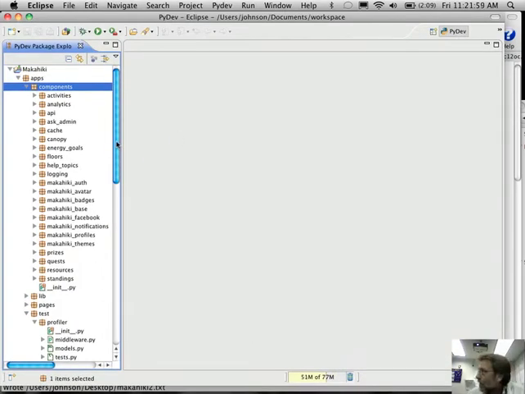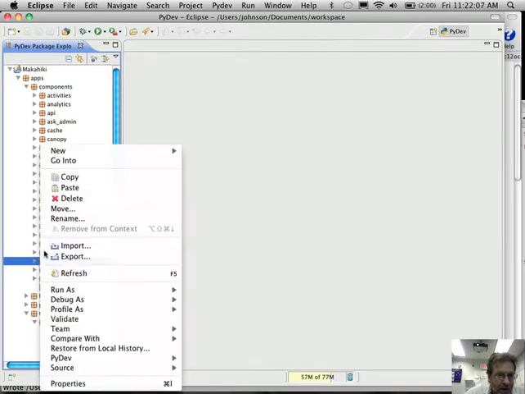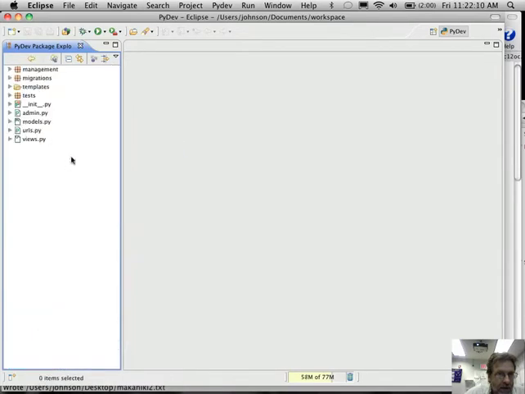Tell me where to go. Let's just go to components.quests. So we see management, migration, templates, tests, and then top level stuff. It seems to me that in a lot of these components, I notice there's an admin, models, URLs, and views.py. Is that a Django thing that we should be aware of?